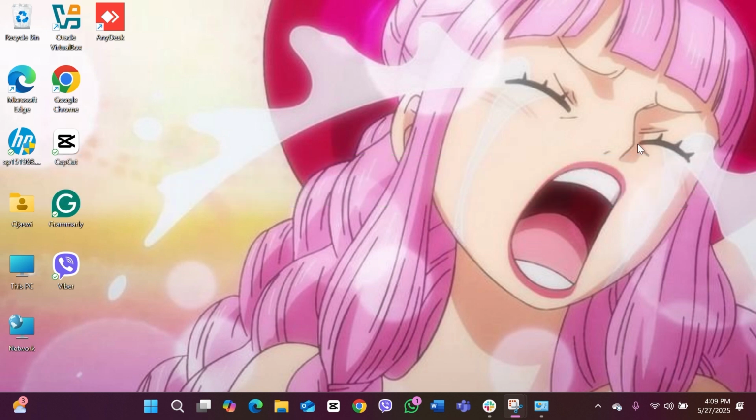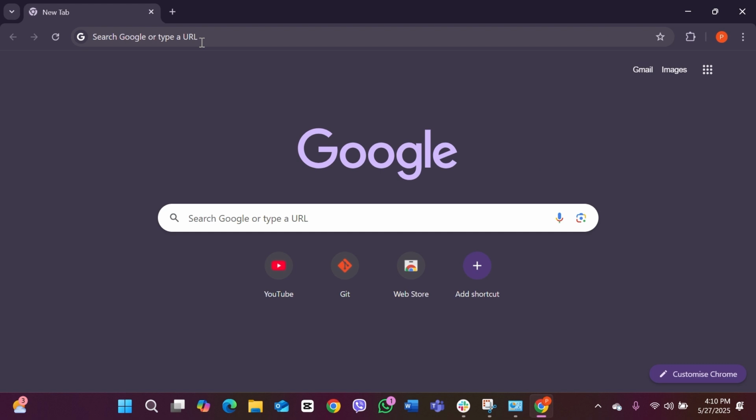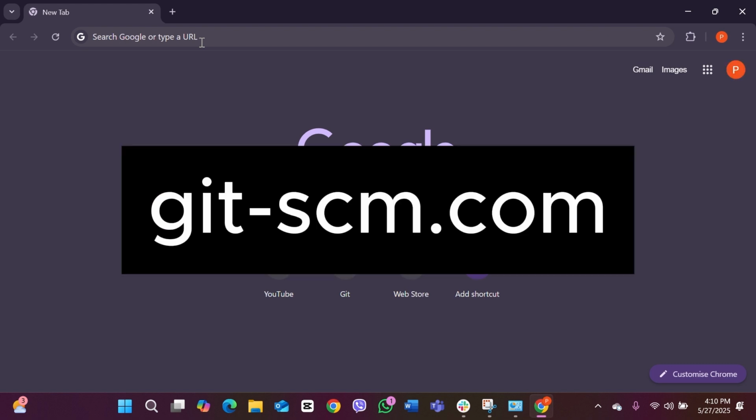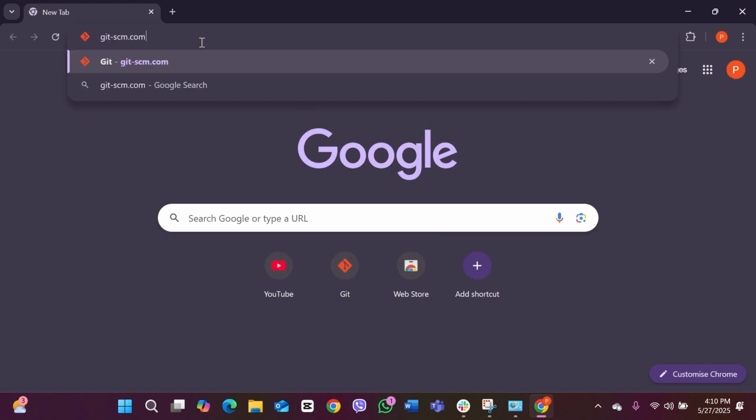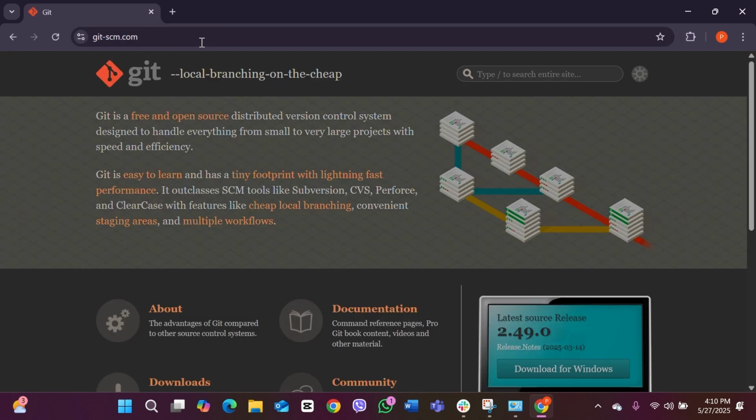So the first thing that you'd have to do is open any kind of browser on your PC. I'm going to use Google Chrome. So after opening the browser, go to the search bar right here and start typing git-scm.com. Just like this, after you have typed that down, tap on the enter button on your keyboard and this will take you to the official website of Git.